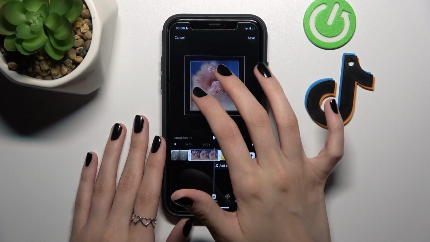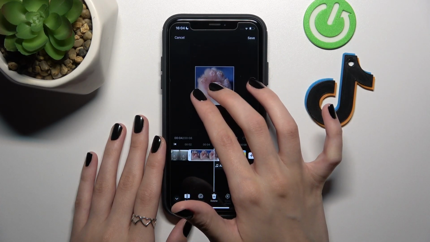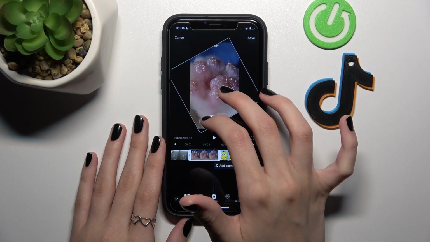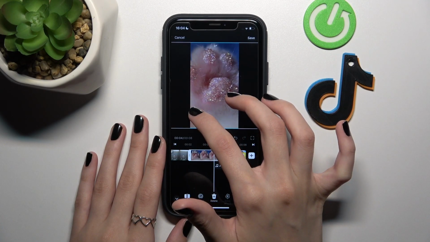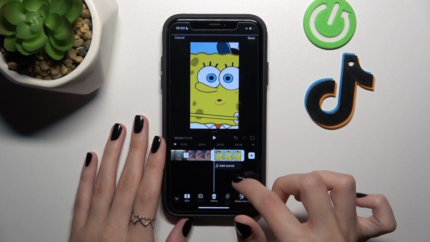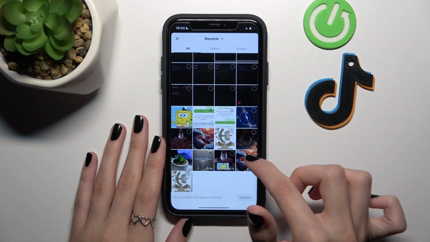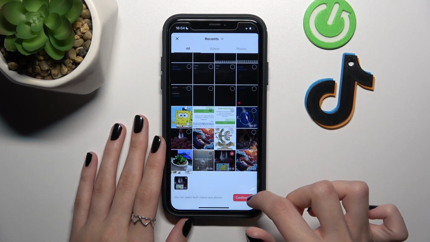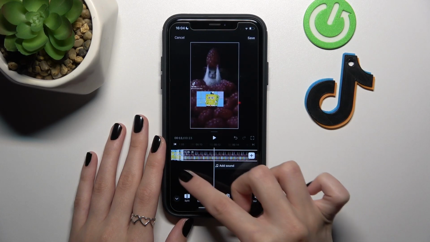And guys, don't forget also that you can rotate the selected picture. You can manage its size also with this one. And for example, I want to add some video. For example, this one. Well done!